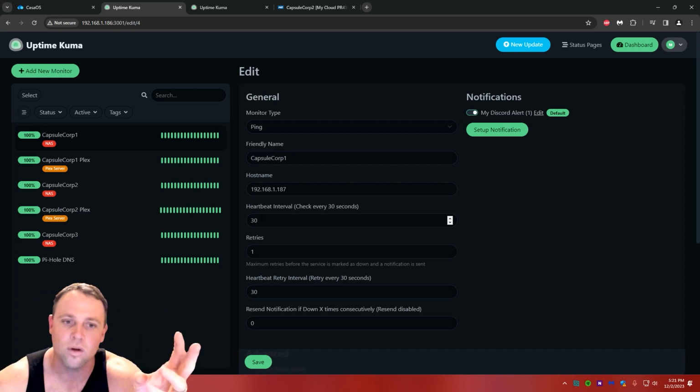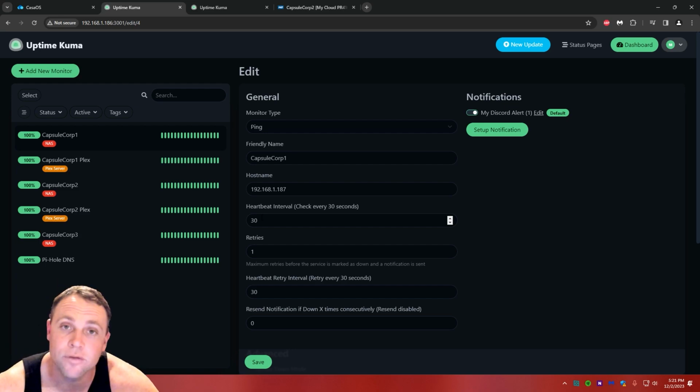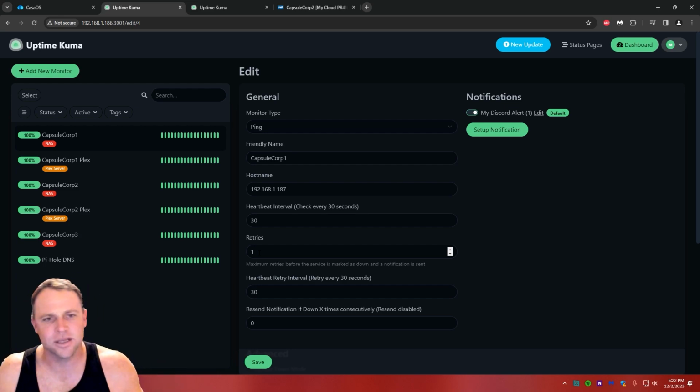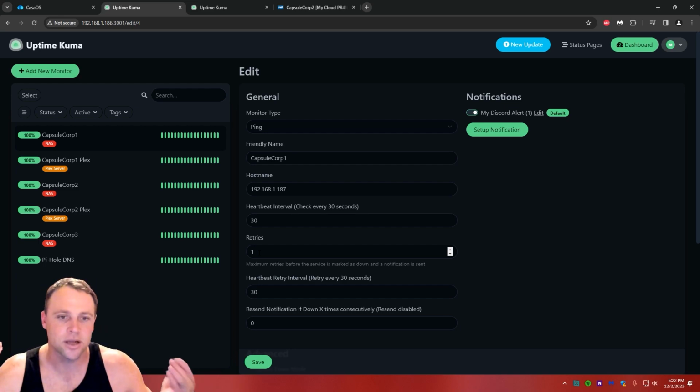Just set it to 30, it's more than enough. 20 is awesome too if it's very critical, and I would do 0 tries for this if you're just like, I just need to know if there's any problem with this thing. And you can do websites with this too. There's all different things you can do with this.